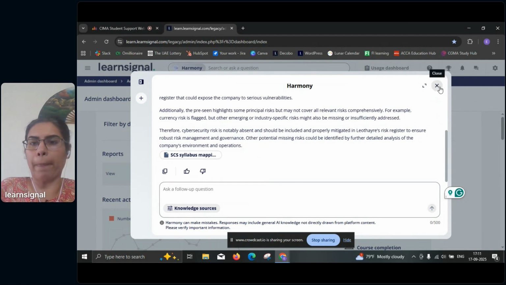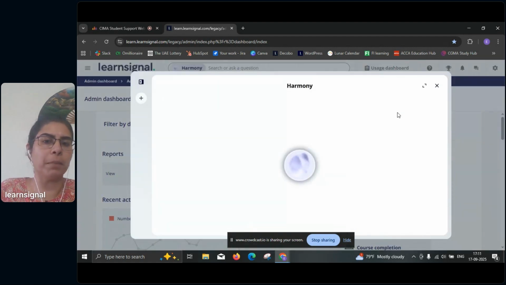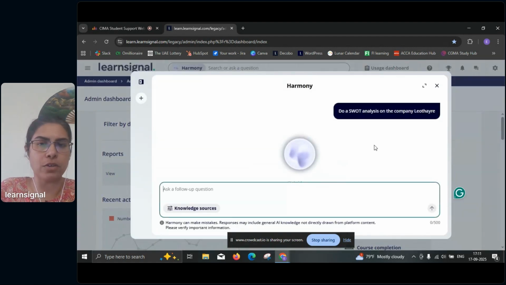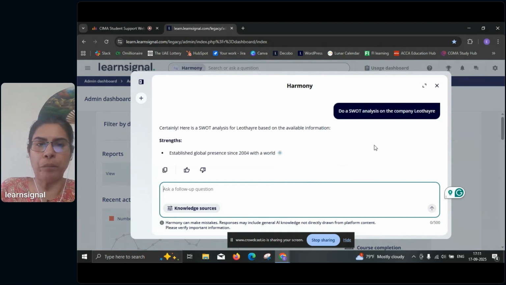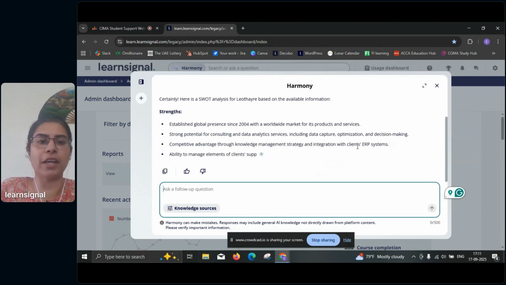Now, if I pose another question to the system, do a SWOT analysis of that particular company. Again, I have not fed this answer into the system. It's going to only look at the preceding document. You can see it automatically starts generating an answer for you.